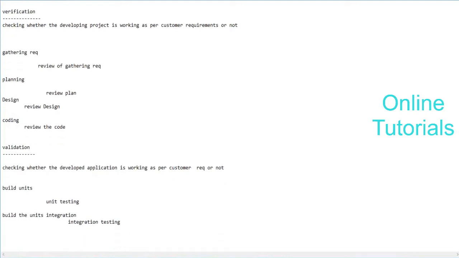Next, system integration. Here, after completion of the total integration testing by the developers, they will send it to the particular testers, right?